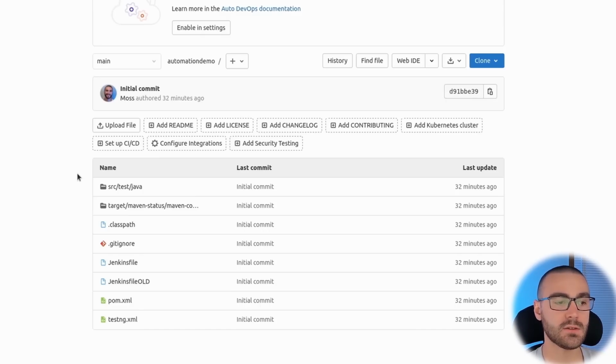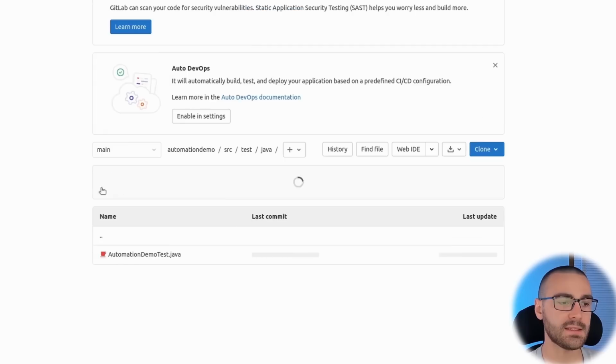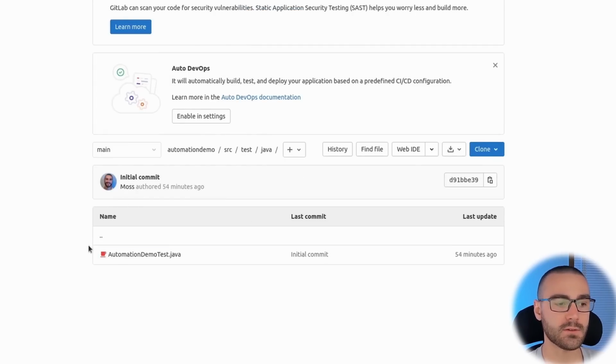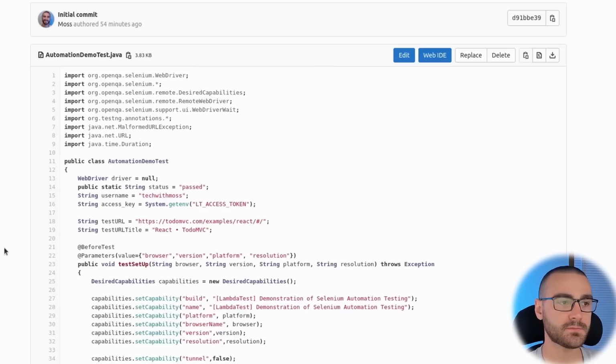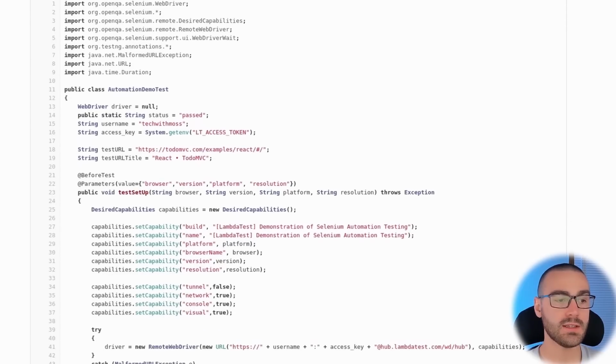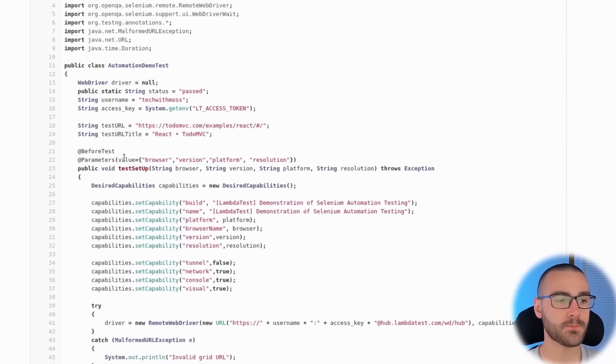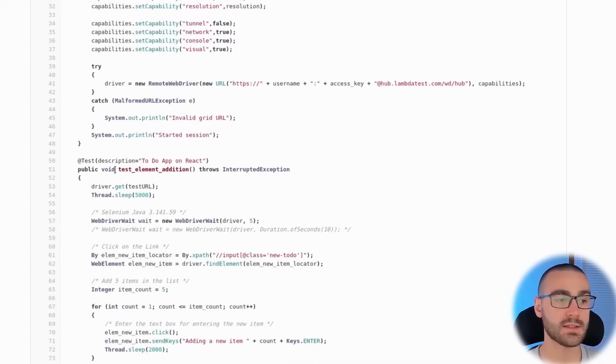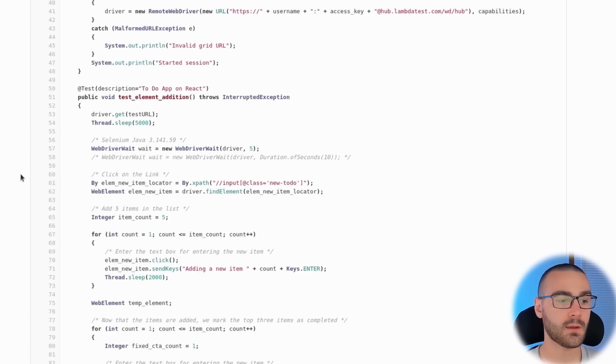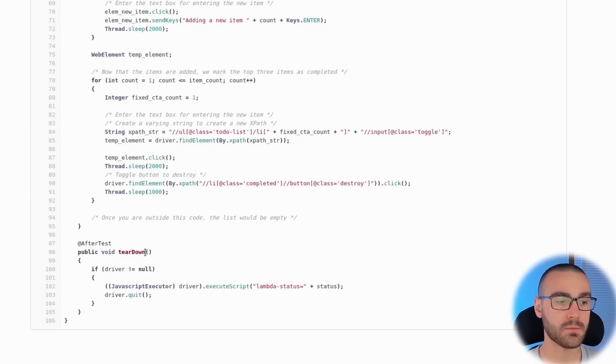So let's navigate into the test directory and take a look at the test class. We have a single test class called AutomationDemoTest.java. So I'll open up that file. In this test class, we have three methods. The first is the test setup method. Then we have a single test method called testElementAddition. And then we have a teardown method.